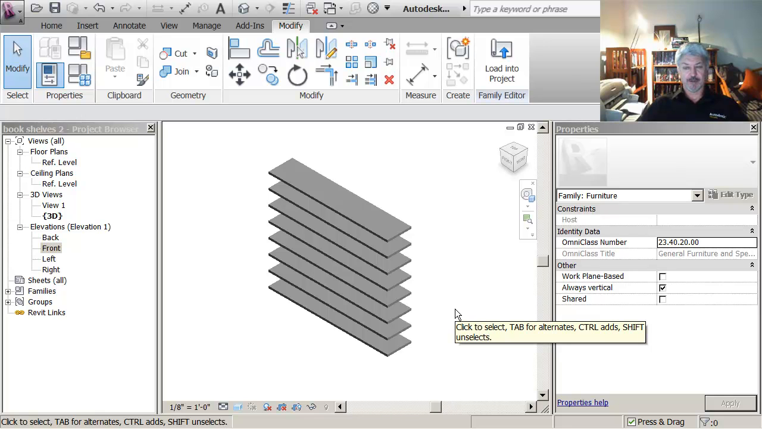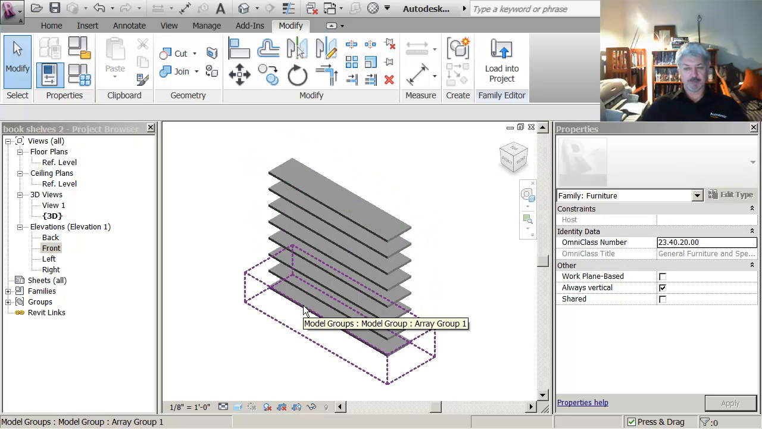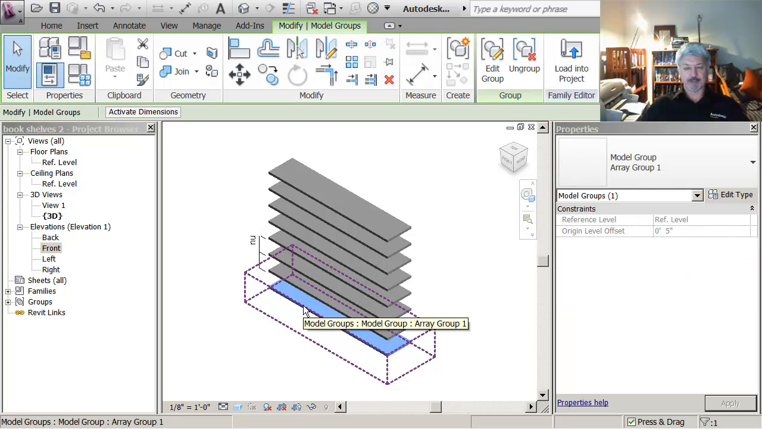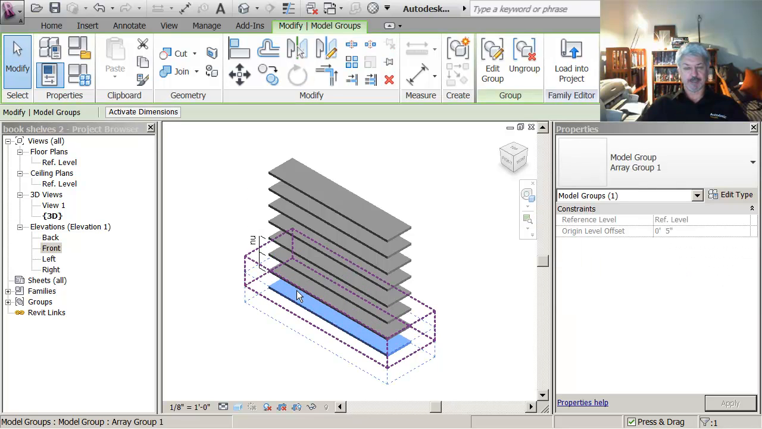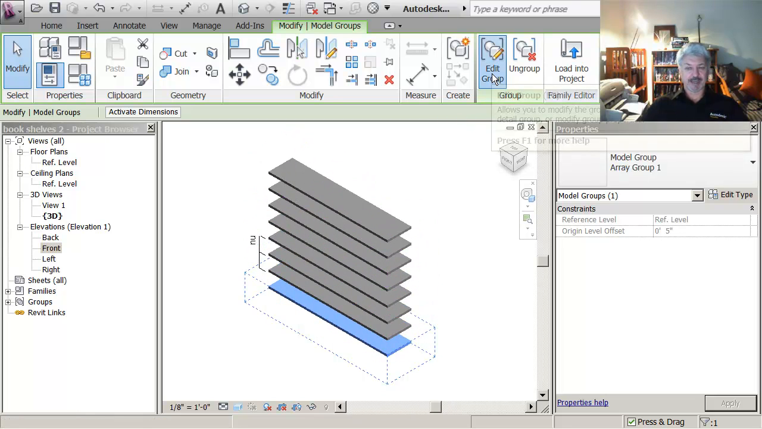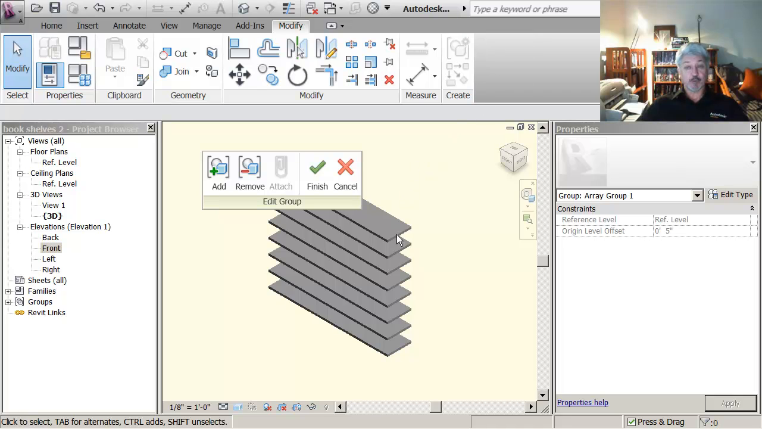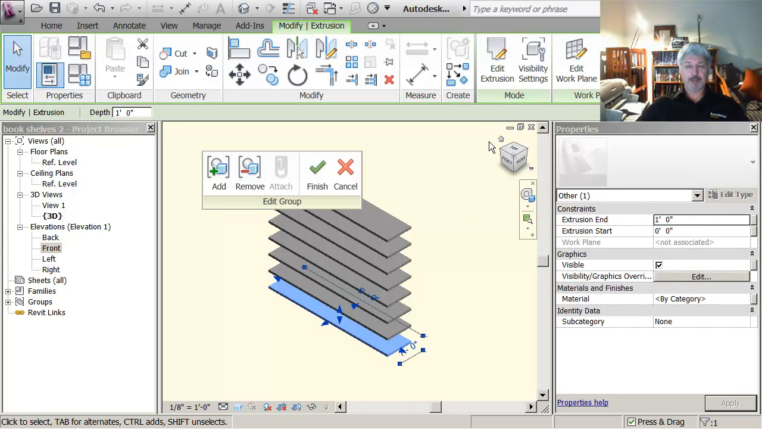I want to not see these in a plan view, but I do want to see them in 3D. So this is maybe a little more complex than it needed to be. The thing you need to realize is that when I made the array, it's like I made a group of the objects. So I need to say edit group, which puts me in editing mode for the array. I can pick on that shelf, and now I can say visibility settings.